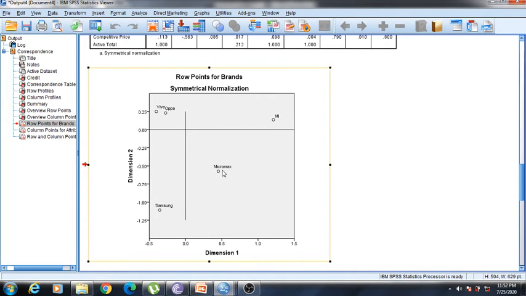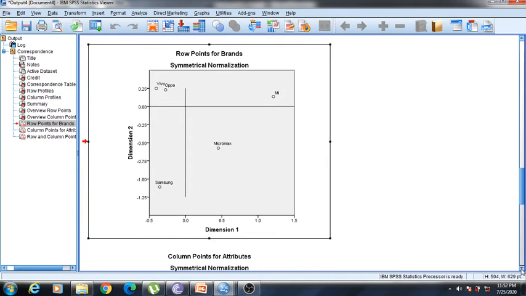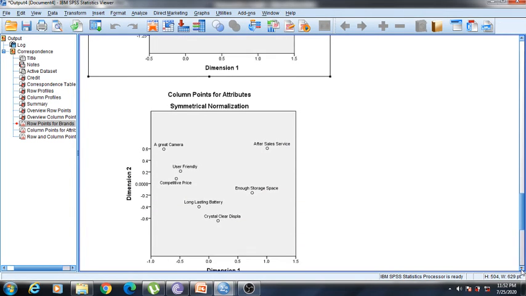Samsung is also not related to Micromax, neither the Vivo, Oppo nor the MI. So that is the idea we are getting from this display. From this display, this is related to the brands only. In the row wise we have seen. Now we'll see the column wise.